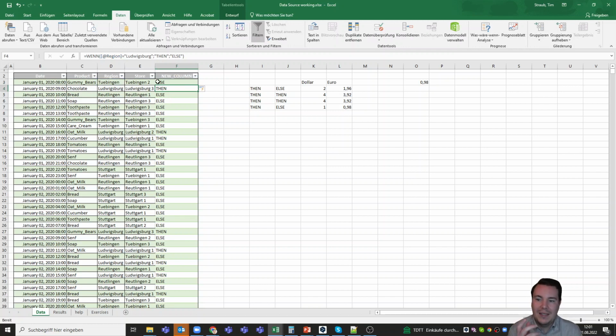Now, as you can see here, in Tübingen's case, it's false. So we go to the else case, but here it's Ludwigsburg, then here it's Ludwigsburg again. In all other cases, it's something else. So we have now for the full table, we can see where there's Ludwigsburg and where there isn't.